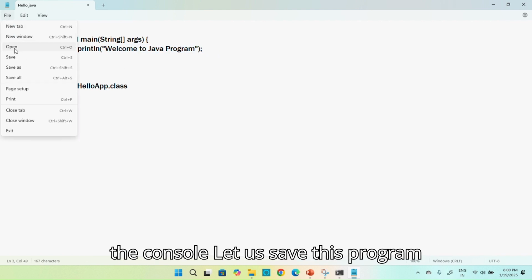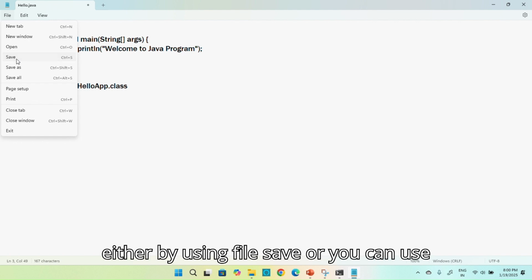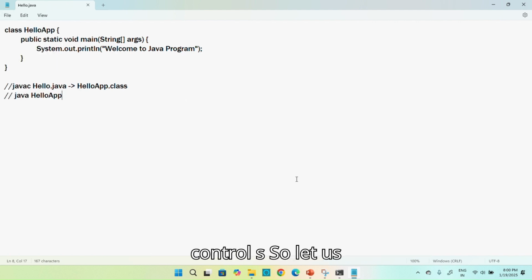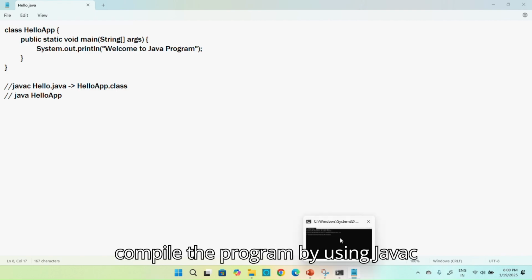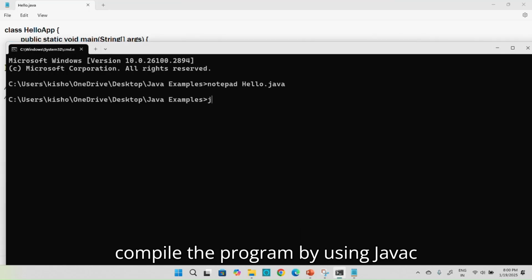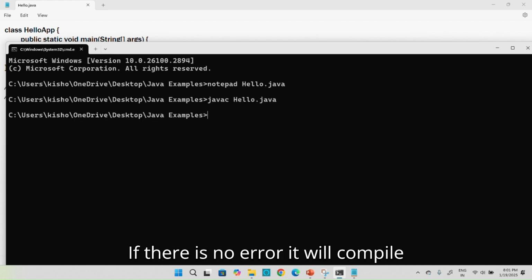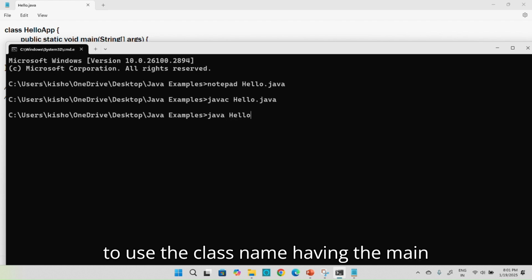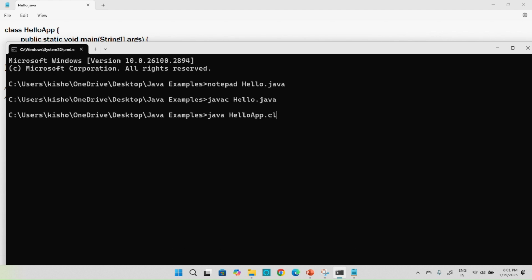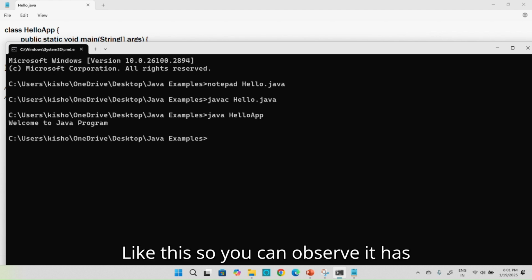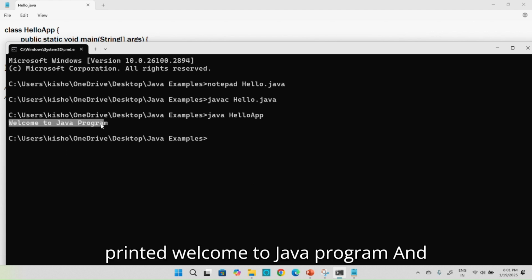Let us save this program either by using File, Save, or you can use Ctrl S. So let us compile the program by using javac followed by the file name. If there is no error, it will compile successfully. And you need to use the class name having the main method, that is helloapp, like this. So you can observe it has printed "Welcome to Java program".